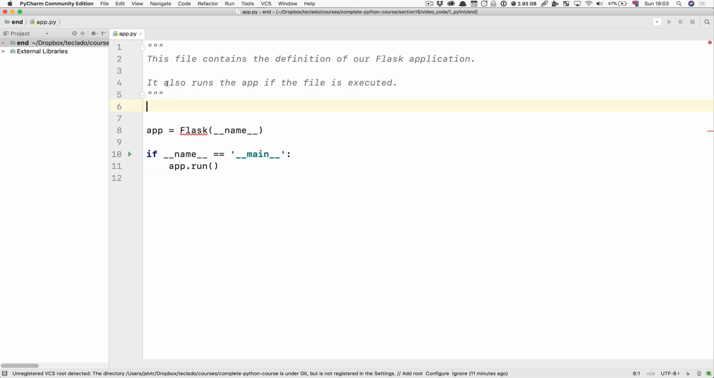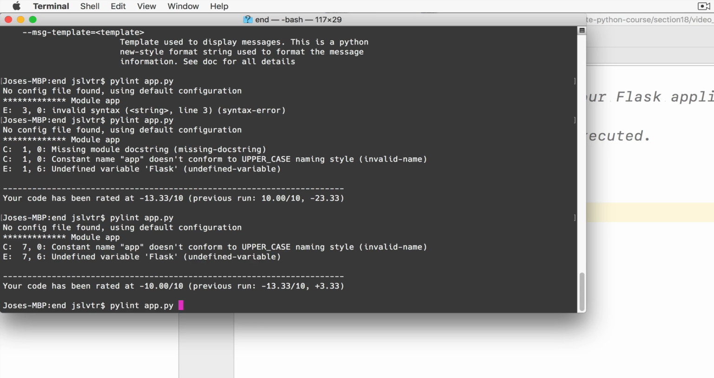Underneath the docstring, we can put from flask import Flask. Make sure you have Flask installed if you're going to copy along with me. But nonetheless, as you can see, this imports Flask. Now we don't have an undefined variable. We can go back to pylint and run it again.